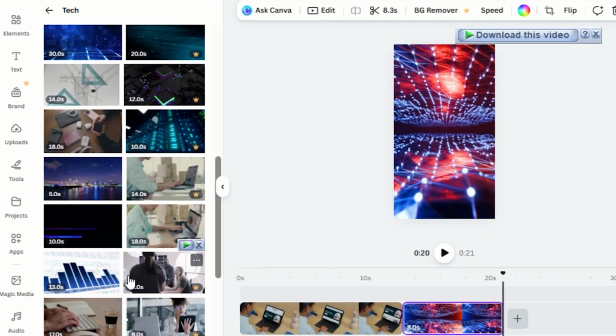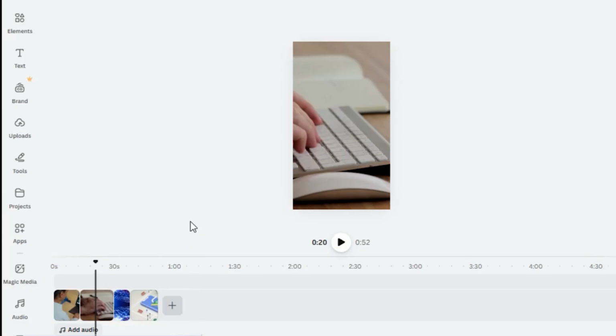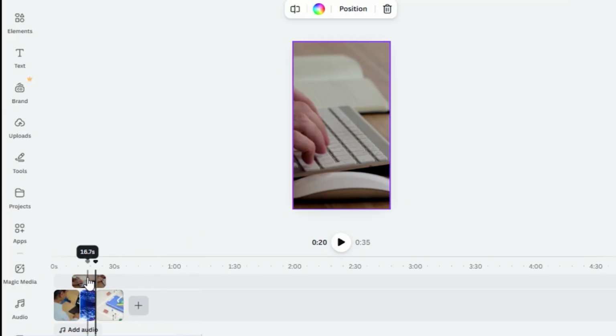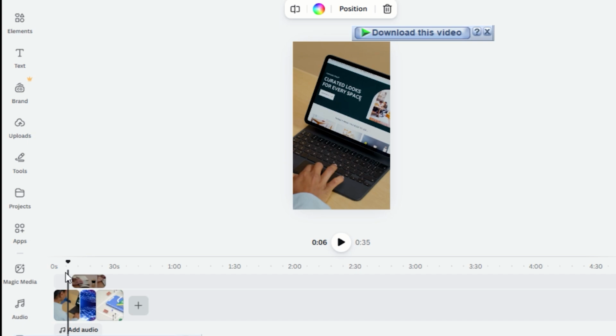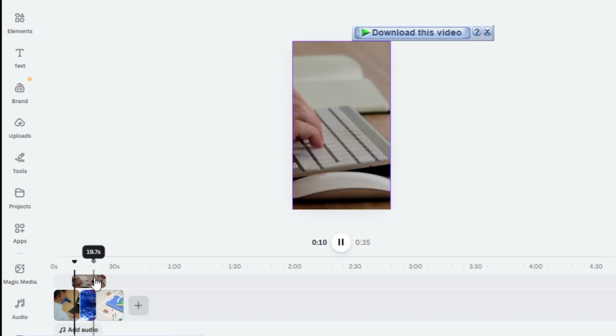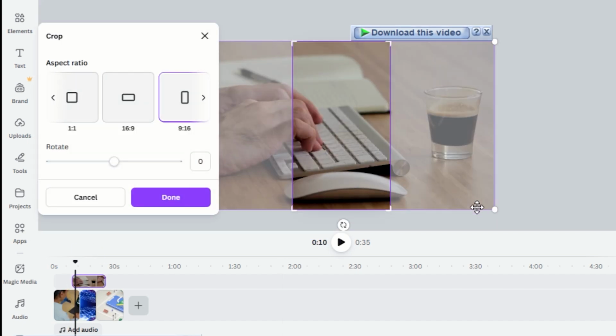If I want to layer media on top of the main footage, I don't just click it. Instead, I click, hold, and drag it onto the upper track. This allows one video to play on top of another. I can stack multiple layers this way, creating more dynamic visuals without overwriting the main clip underneath.